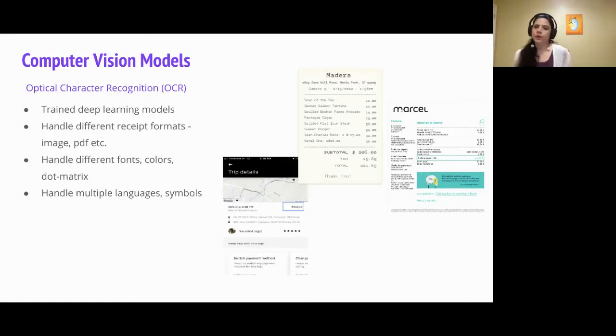Now, this is the part where the rubber meets the road, right? This is where reality hits. If we had a very ideal situation where the receipts are clean, with a very nice structure, and we can read each and every single word, that would be great. But that's not how it is, right?